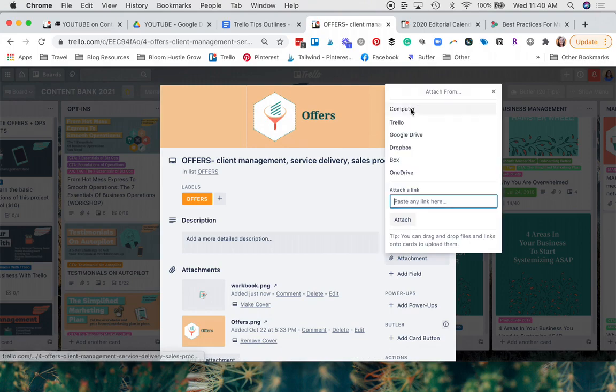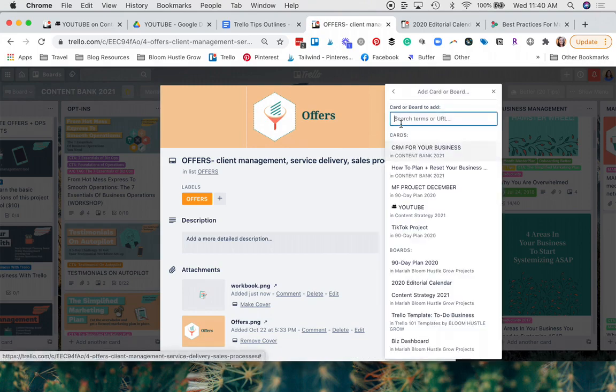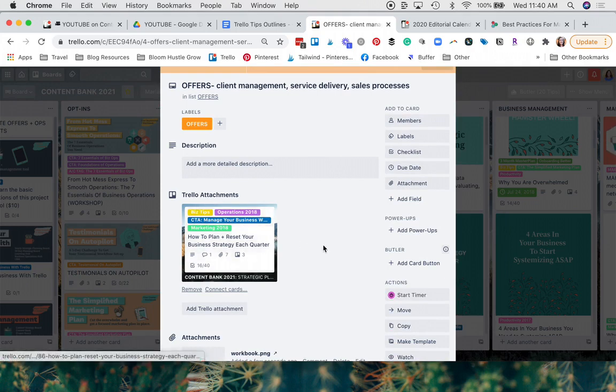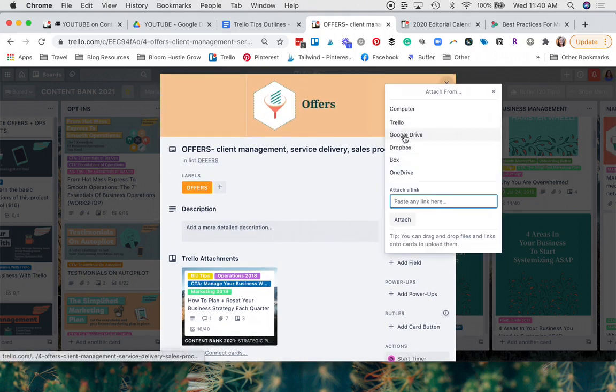Under the attachment feature, you can also attach using Trello. So we'll attach a blog post here and it shows up like this. You can also attach using Google Drive, Dropbox, Box, or OneDrive. For these, you do have to authorize Trello access to those drives. It really is going to depend on what software you use within your business. The other really wonderful thing about the Trello attachments is that you can attach any website, any link using this box right here and make that an attachment on a card.